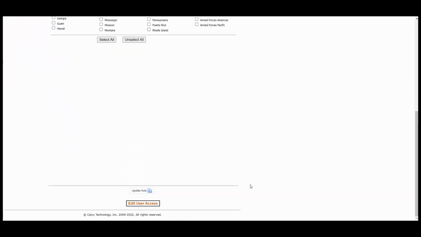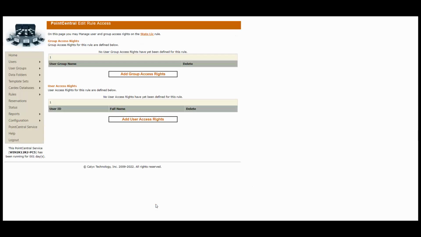The other button that we had down here is the Edit User Access. So right now we've built out a rule only allowing the user to originate in Texas. This rule is currently not assigned to anyone, so it's not going to fire on anyone's system. We have to add the users that we want it to appear in their system. So that's what the Edit User Access button is for. So if we click this, you've got 2 ways to add access. The top section is by user groups. This is probably the most common and the easiest.